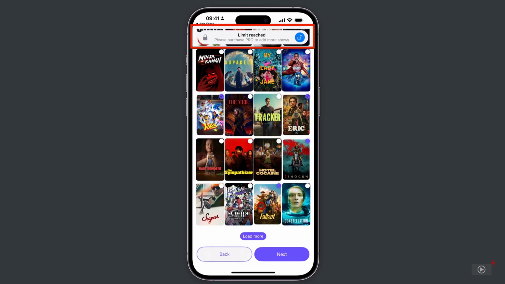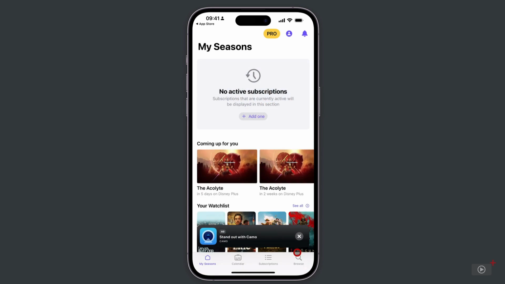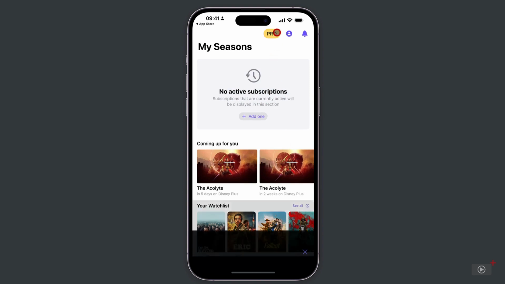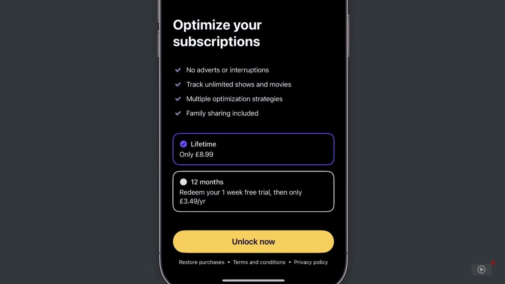limit of programs on our watch list has been reached on the free version and we need the pro version to add any more. Now, I am going to run through what the pro version includes on the next screen and how much it costs. So I'll tap Next. And we can see that there is an ad here. So I'm going to remove this and come up to tap on Pro.